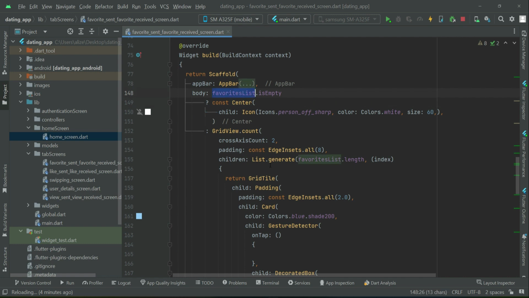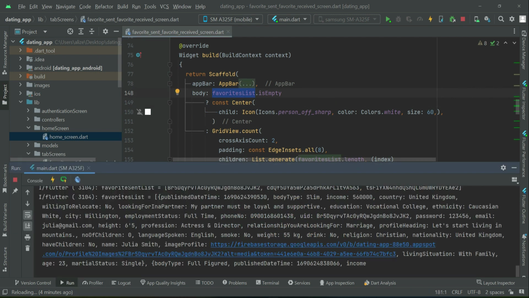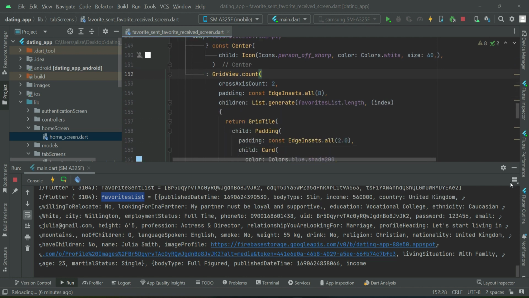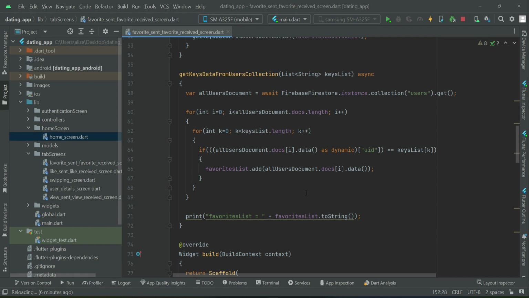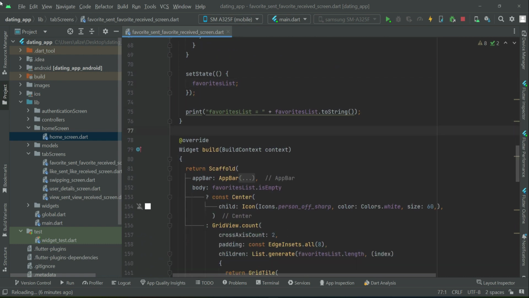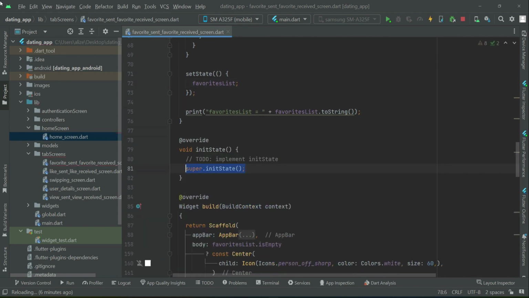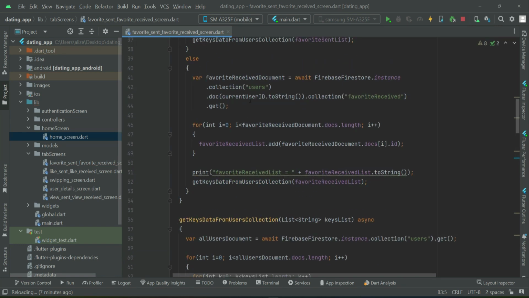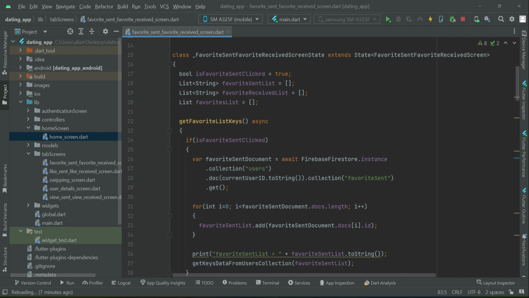That is, if favorite list, which you know is not empty, you can see that. So if it is not empty, then it will execute the else statement, which is gridView.count. For that purpose, one thing we can do is, above the print statement, we have to make sure to call setState, and we have to set the state for our favorites list, which is updated. And also when the user goes to the favorite sent, favorite received screen, we have to make sure that, as you know, according to the condition, the default value for this variable is true.